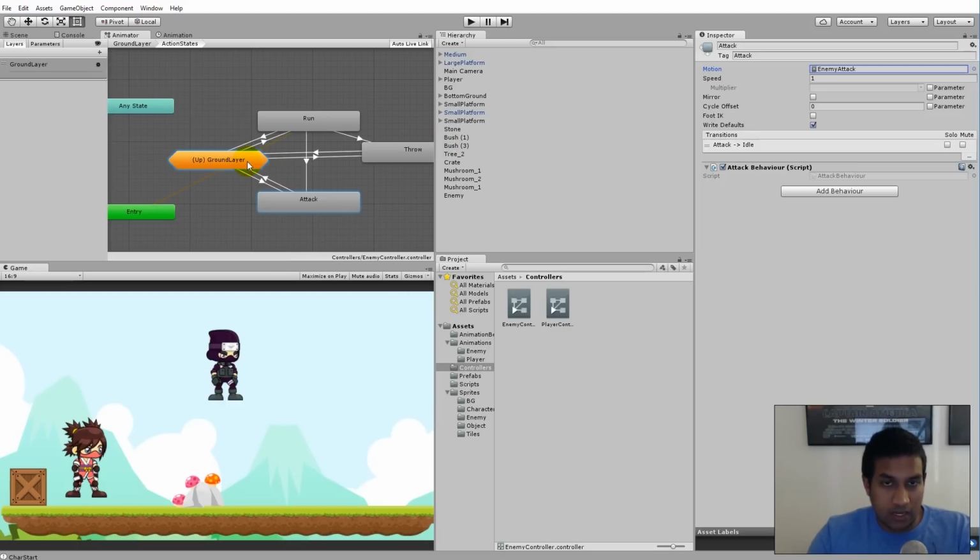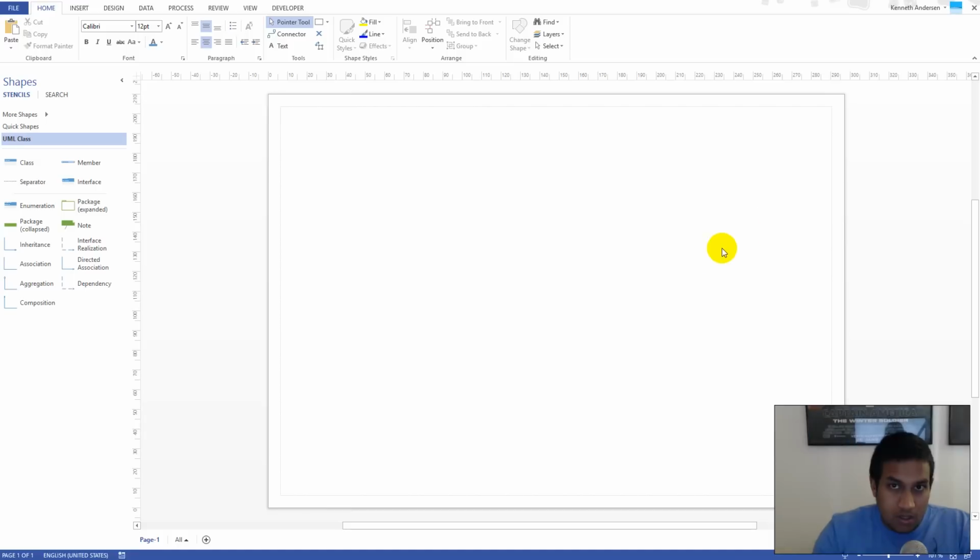So now we have an enemy with some different animations. So the next thing we are going to do is to take a look at the actual structure of our enemy. Okay, so let's take a look at the actual structure that we are going to create. And as I told you earlier, we are going to make something called a state machine.